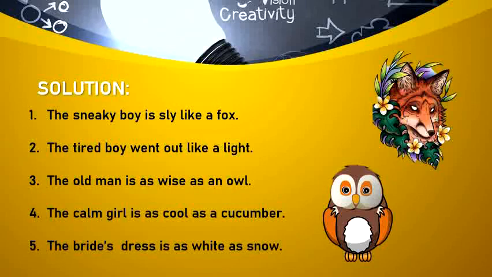Here you go. This is the solution to the previous activity. The first sentence reads, "The sneaky boy is sly like a fox. The tired boy went out like a light. The old man is as wise as an owl. The calm girl is as cool as a cucumber. The bride's dress is as white as snow." How many did you get right, children?